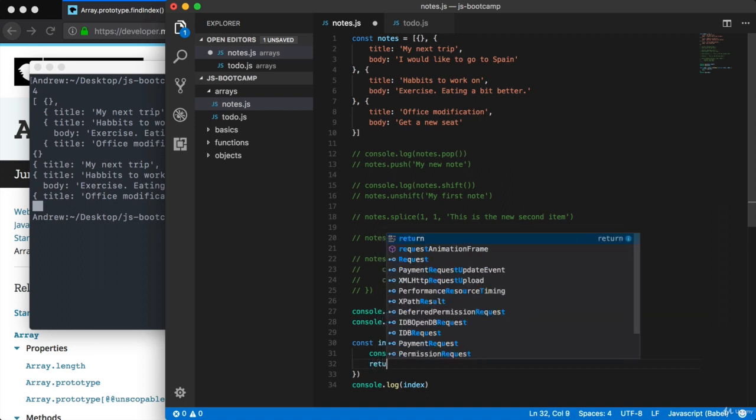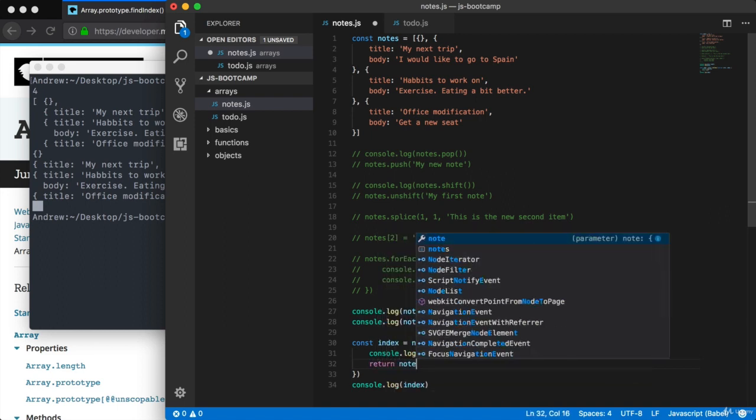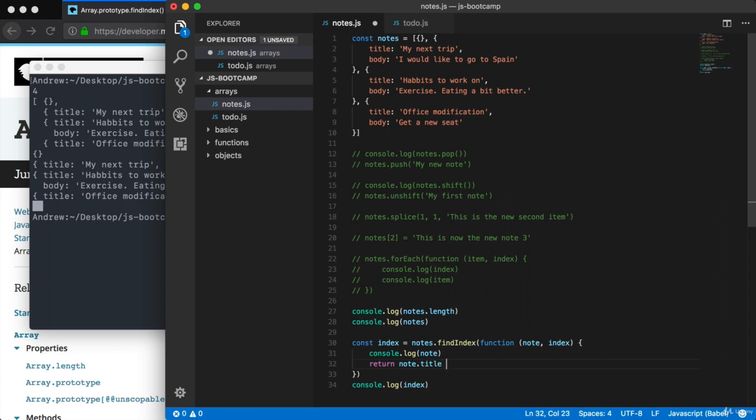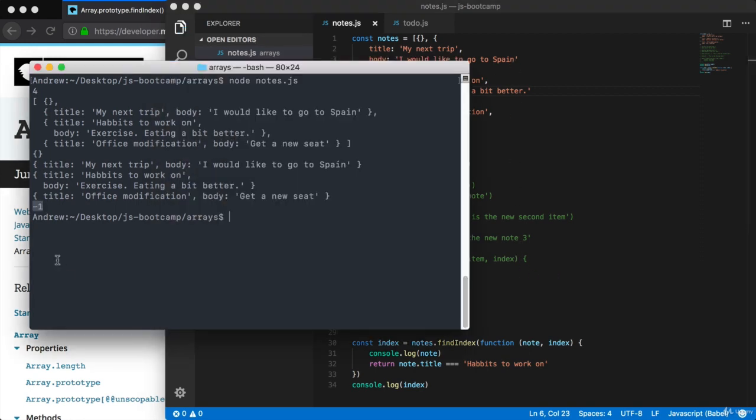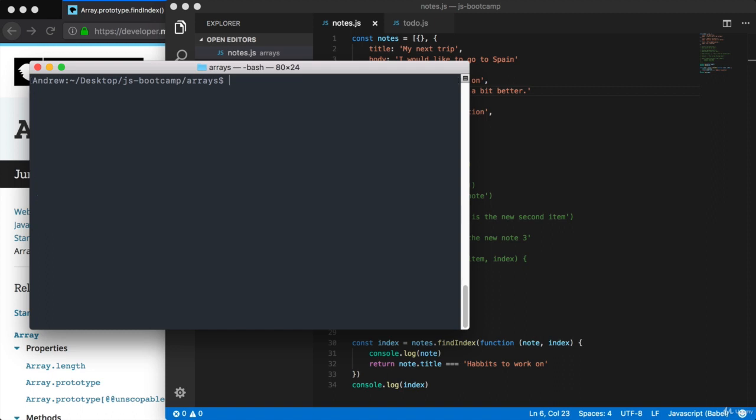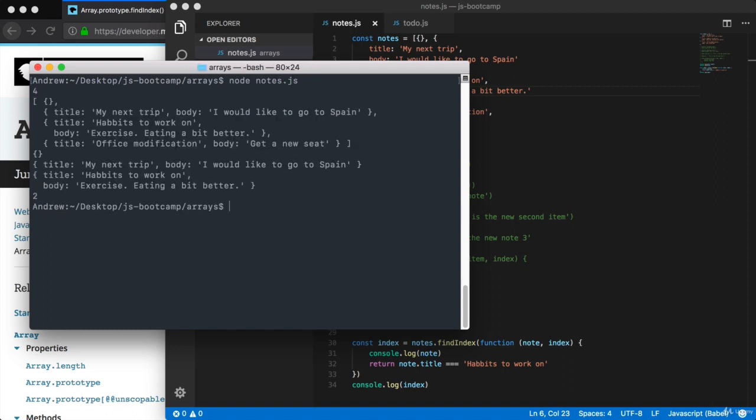What I do is I return. I look at note.title, and then I see if it equals something else. So in this case, the string habits to work on, which is indeed an exact match with what we have above. Let's go ahead and see what happens when we save the file in its current state and rerun things. For clarity, I will clear the terminal output and rerun the script. And what do we get?